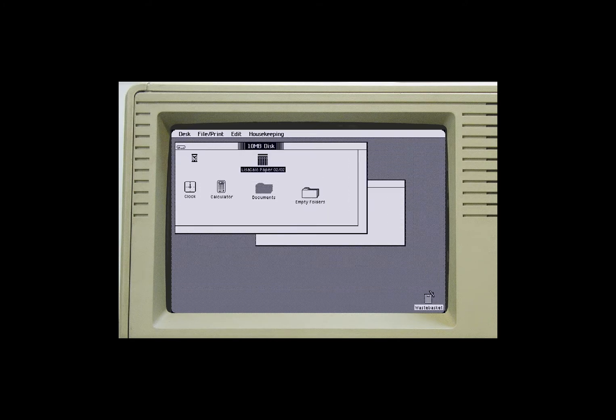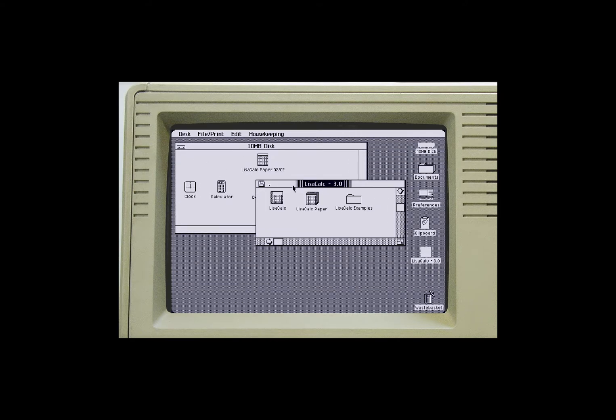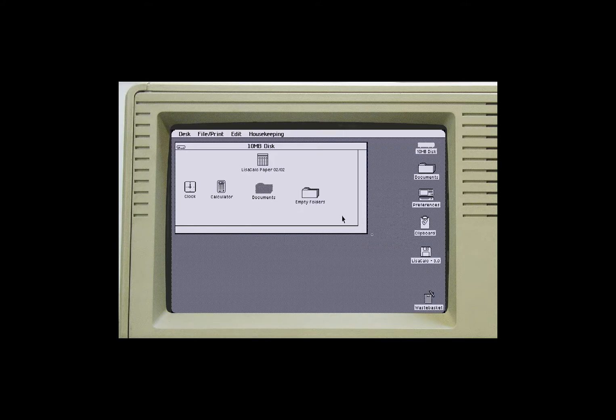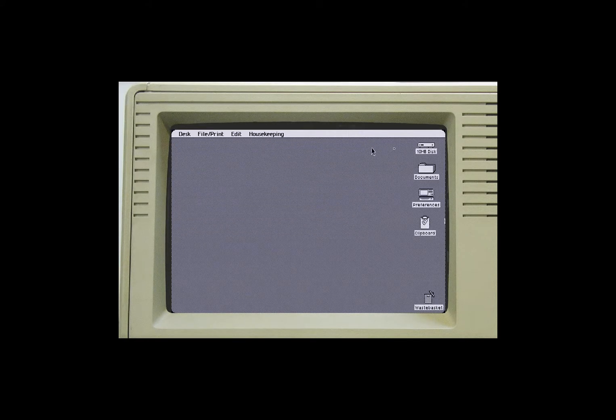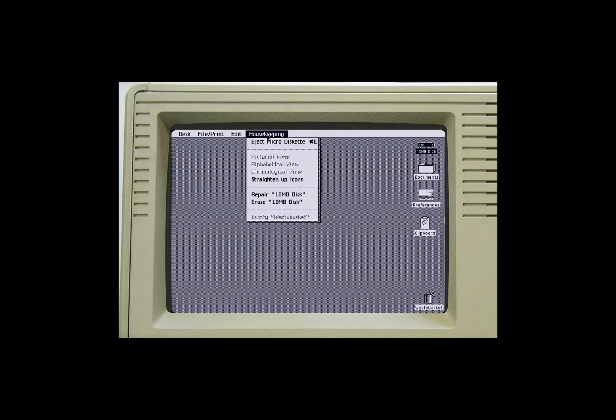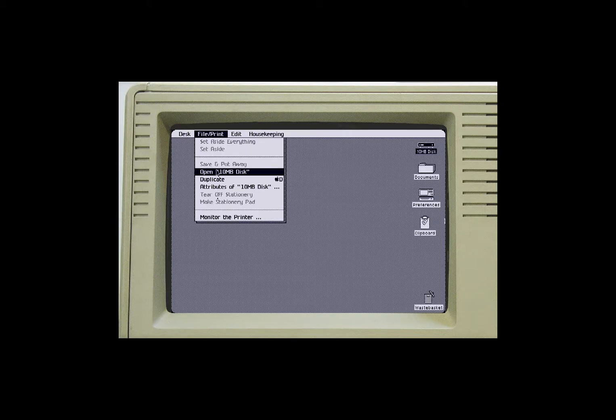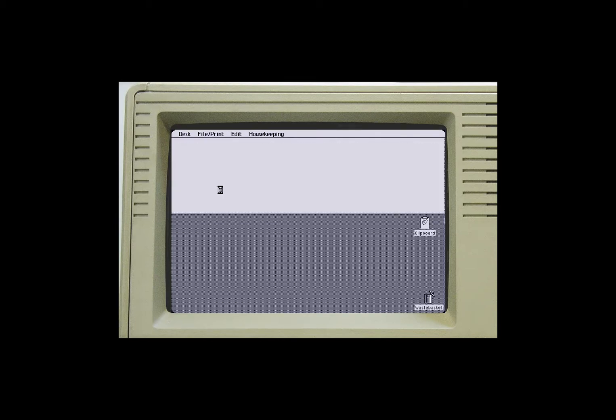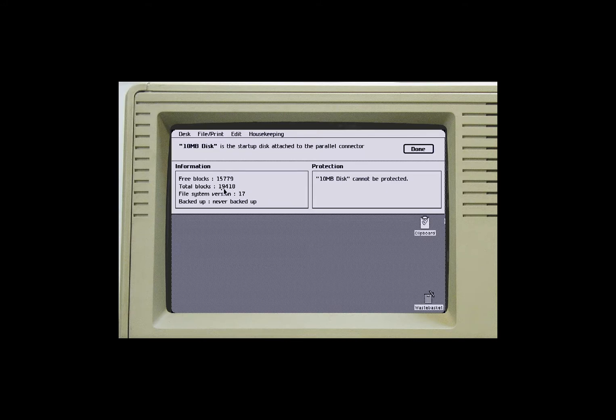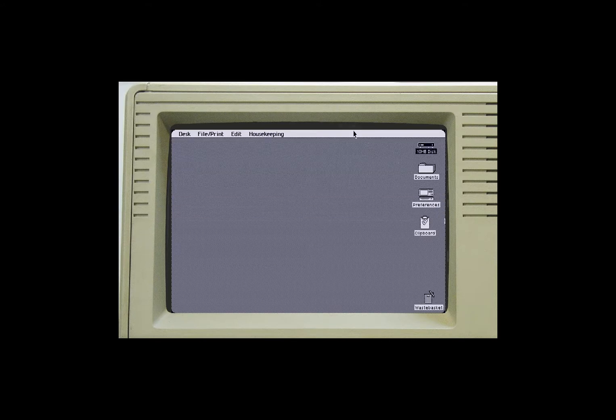So what I did was I duplicated that file and opened it, and then it opened, it looks very much like Excel. So I tried to eject it in the trash can, and it didn't work. I had to eject it in the menu, which worked. Take a look at all these menus here. Okay, it's showing 19,418 blocks, 15,000 available.